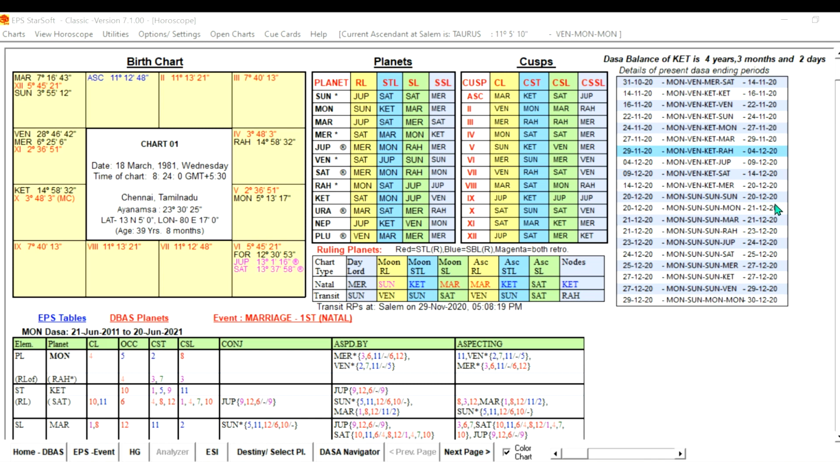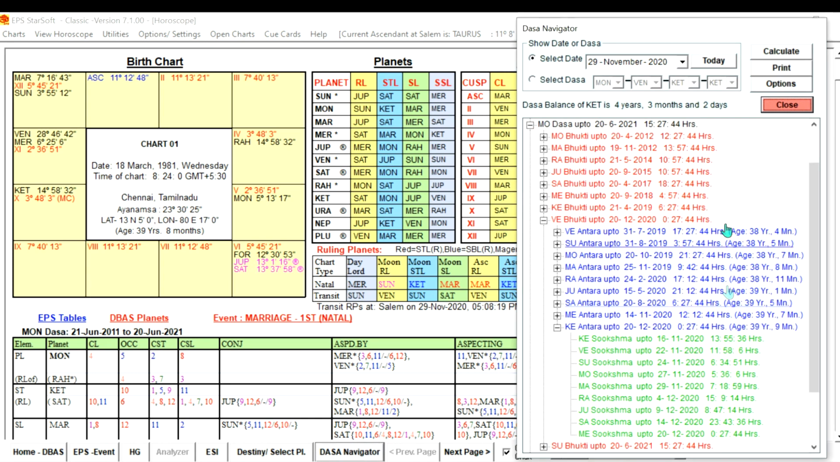On the right hand side you can see approximately 20 sub periods of the Dasa, Bhukthi, Antara, Sukshma are shown here for easy ready reference. For example, if you go to the Dasa navigator, all the durations of all the Dasa periods, Bhukthi and Antara, along with their years, are shown in tree form.